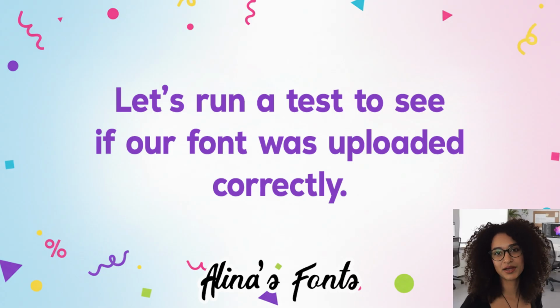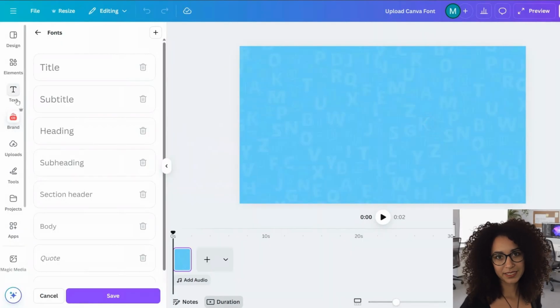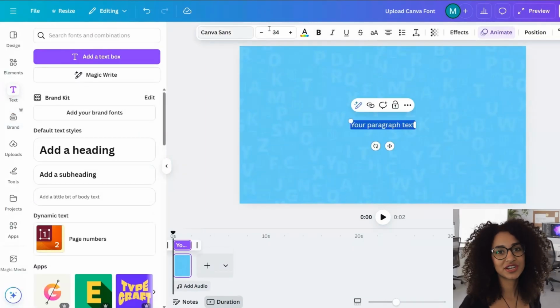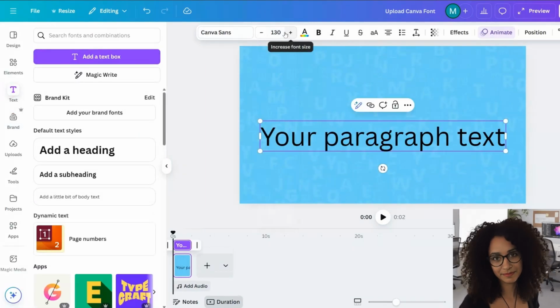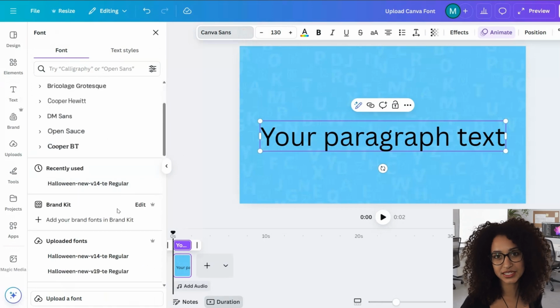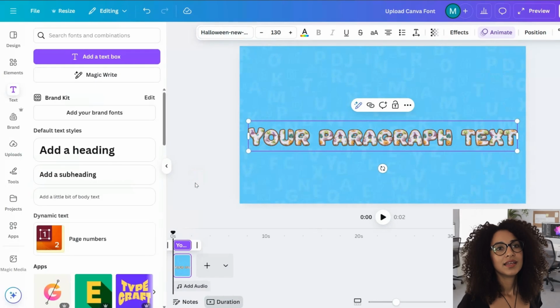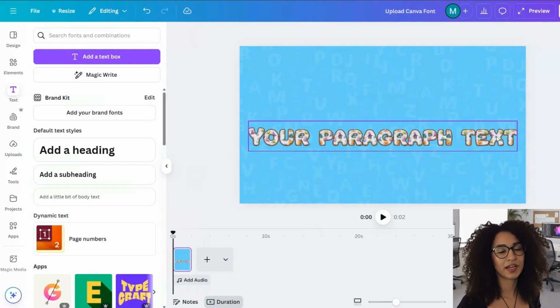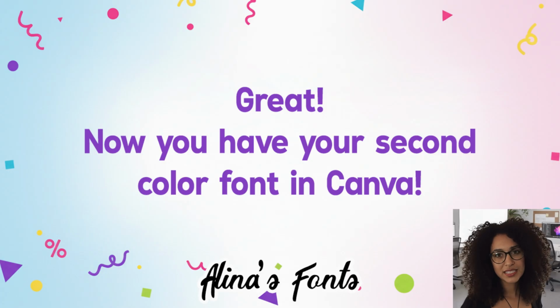Let's run a test to see if our font was uploaded correctly. Add a text box. Type 130 into the font size input field. Press Enter, likely showing Canva Sans or the current font name. Scroll down within the font list until the Uploaded Fonts section is visible. Click on the name of your newly uploaded font from the Uploaded Fonts. Great! Now you have your second color font in Canva.